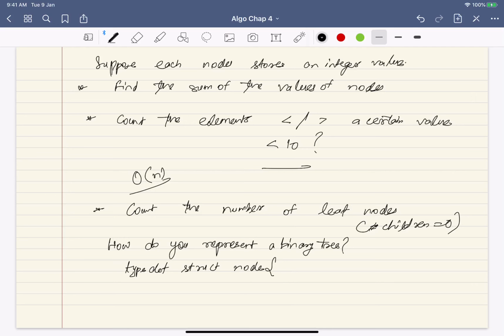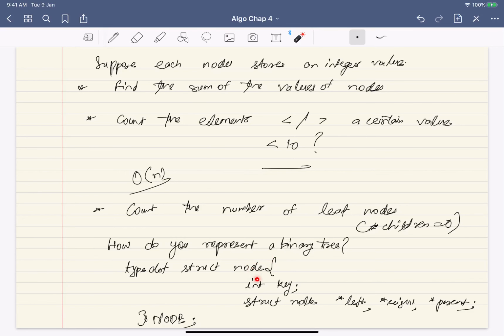Yes, it's a node. And what are the things you need inside? You first need the key, so you need int key, and then you need pointers. So struct node star left, star right, and pointer to parent. Okay, and you can give it a name like node. So this is all you need to define it. It's like a linked list definition. You have integer key and struct node star left, right, and parent, 3 pointers, and that is all.